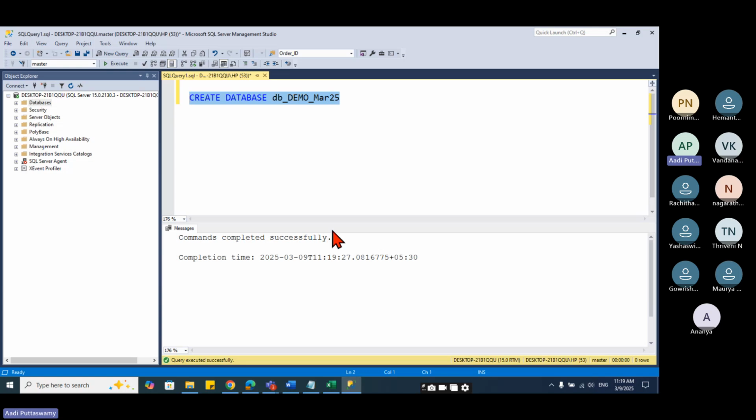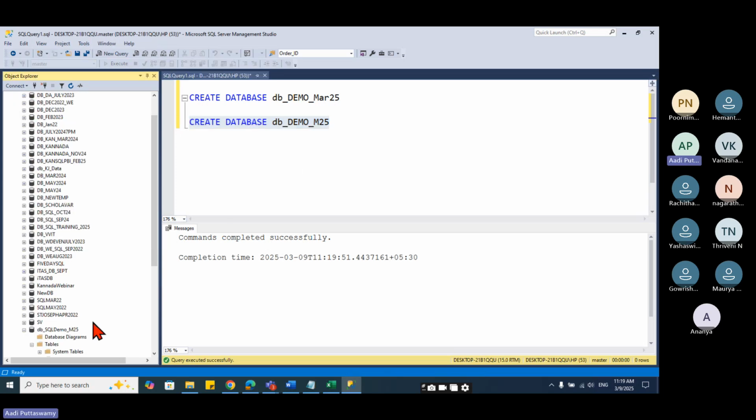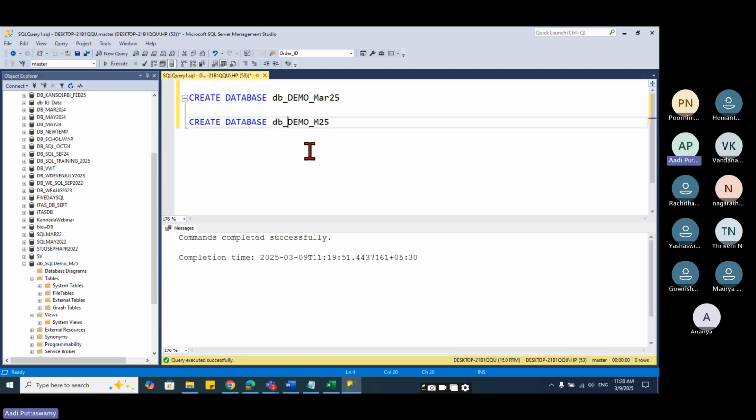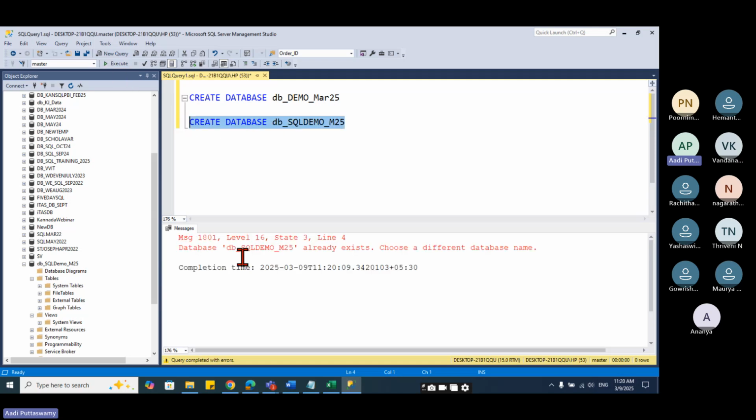Done? Okay. Now, let me create one more database with the same name we already created. Say, create database. I'll make it as M25. Don't you think this is available already? M25. Let me select this and I'll click on execute. Was it the same name? Sorry, 1 minute. I think it was a different name. No. It was SQL demo. I was wondering how come it is creating. Okay. Sorry, people, it was SQL demo. Let me execute now. See, database SQL demo already exists. Choose a different name. We cannot.